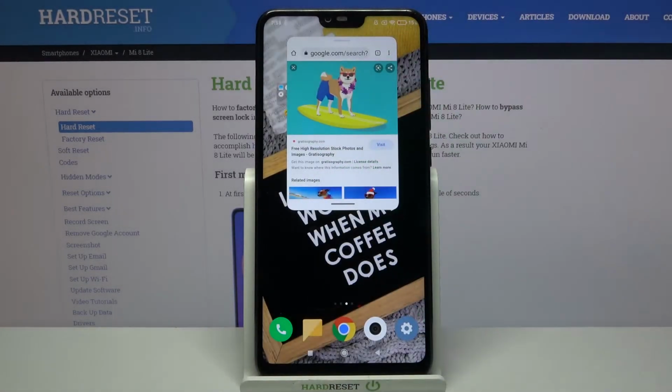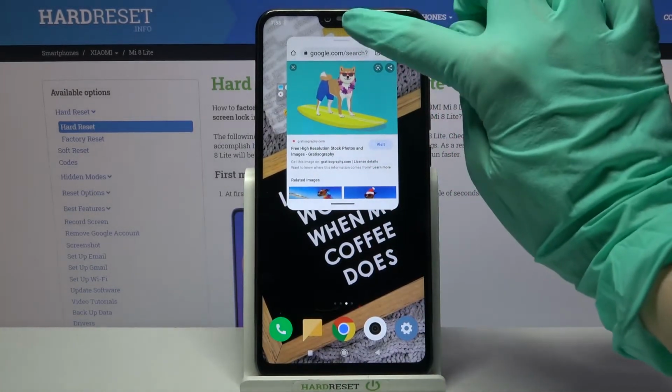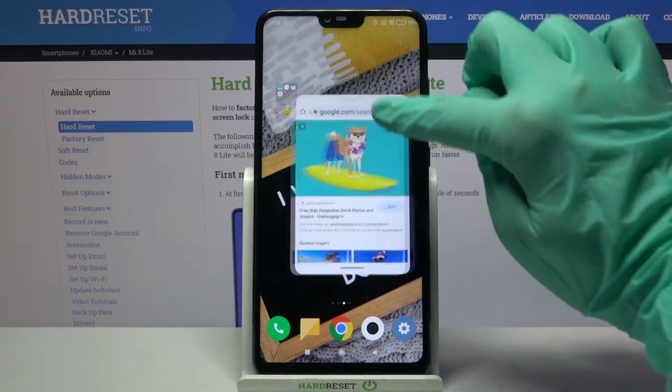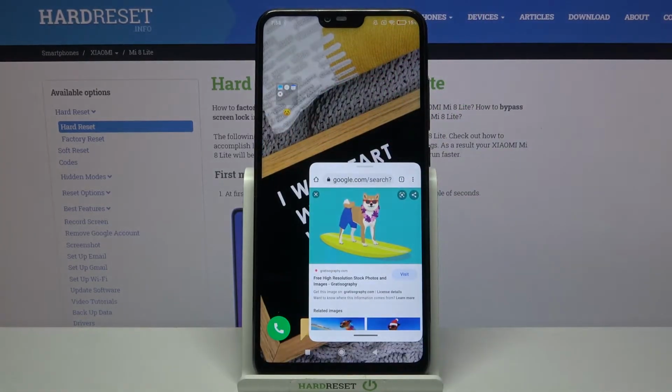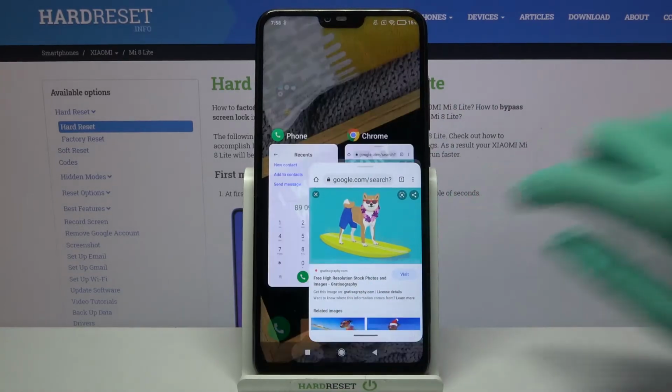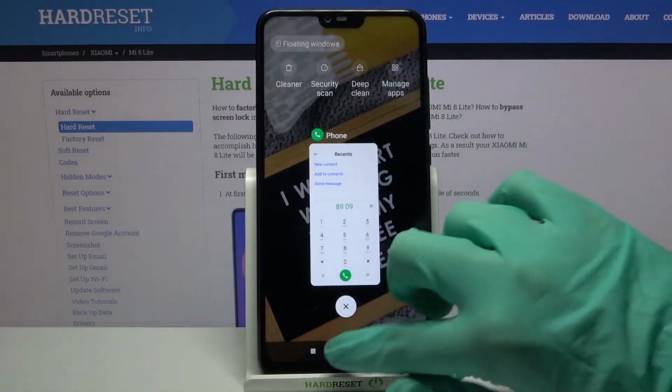If you want to change placement of this window over here, you have to hold this line and drag it around wherever you want to. If you want to close it, click on the square button again and close your app in the background.